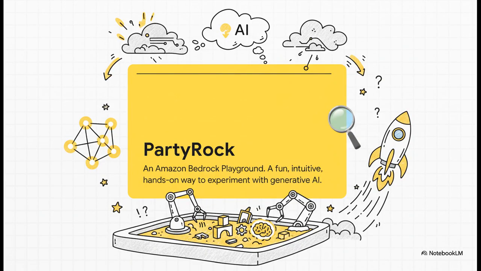Now, what if you just want to play, test out a cool idea without writing a single line of code? That is exactly what PartyRock is for. It's a playground for Bedrock. It's your creative sandbox to just experiment, have fun, and see what's possible with this tech, fast.